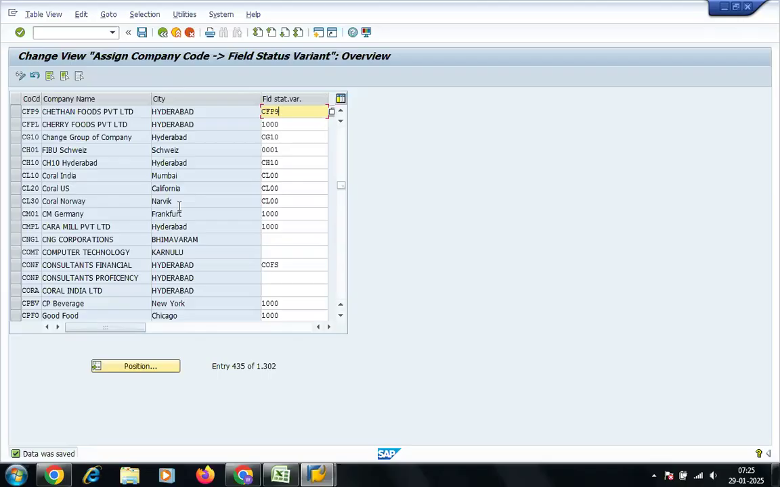So here, at the column which we are at right now, we just enter CFP9, right? So if we enter 1000, it may come or it may not come. It may come, right? Or it won't come.